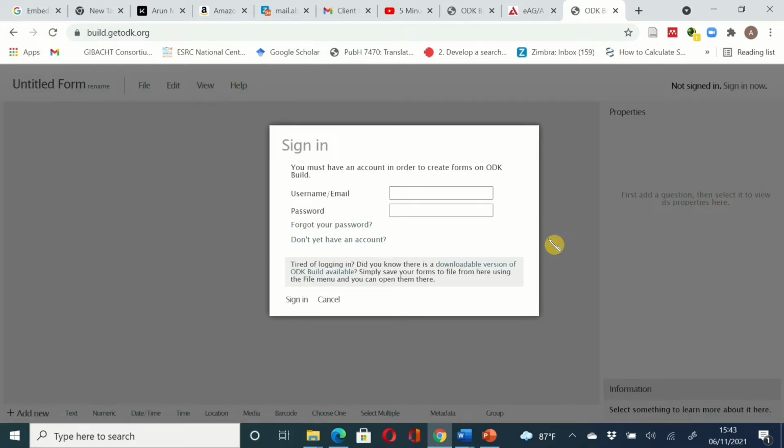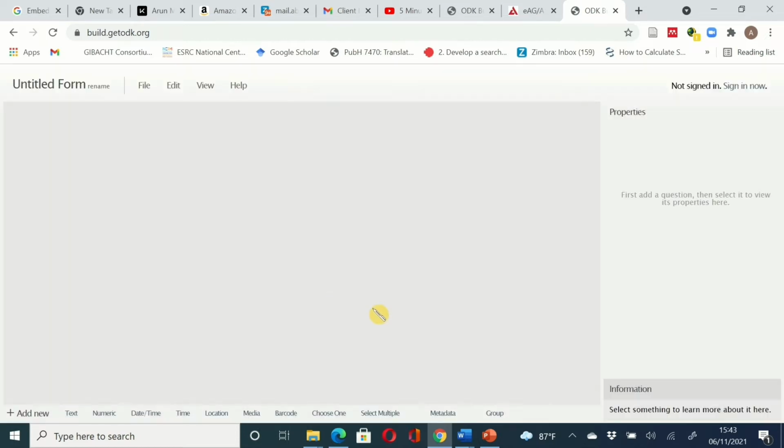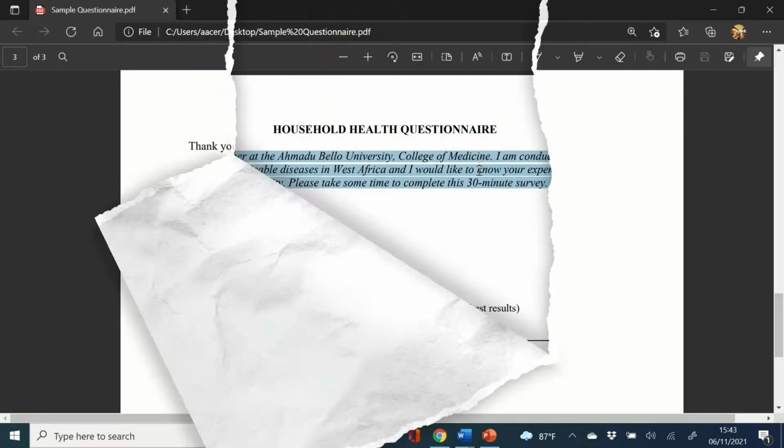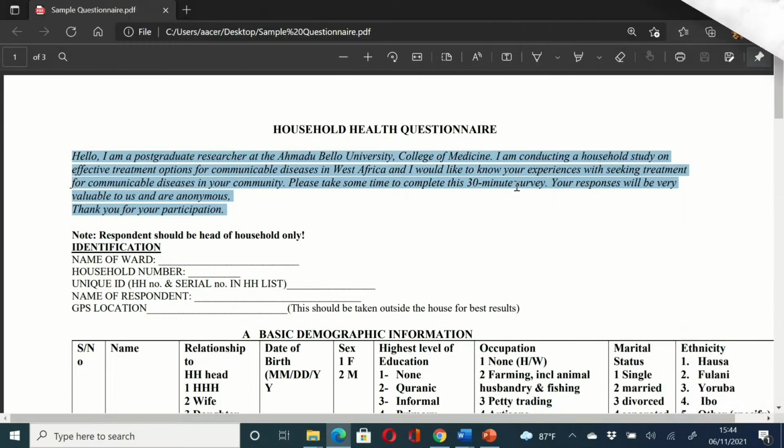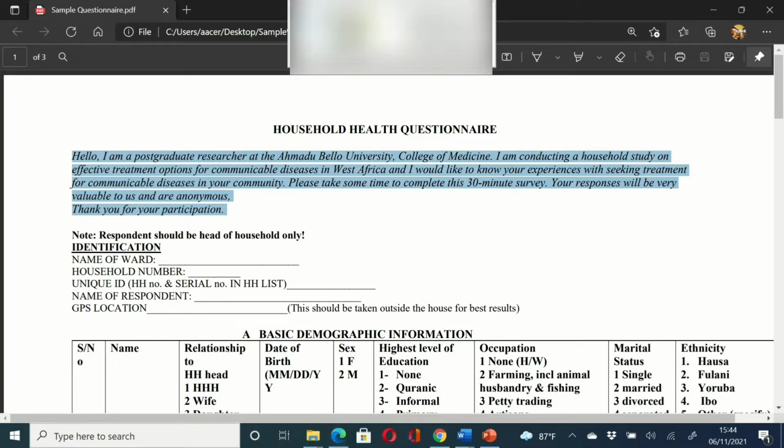Good. So we're on this famous page of ODK-BUILD, if you remember. So you need to put in your email, put in your password, and then sign in, right? Okay, and like I told you, if you're doing something very quickly, you may not need to sign in. So this is the ODK-BUILD. We're going to be going back and forth with the questionnaire. Okay, yeah, this is the questionnaire. Very good. All right, so let's get started with building the tool.